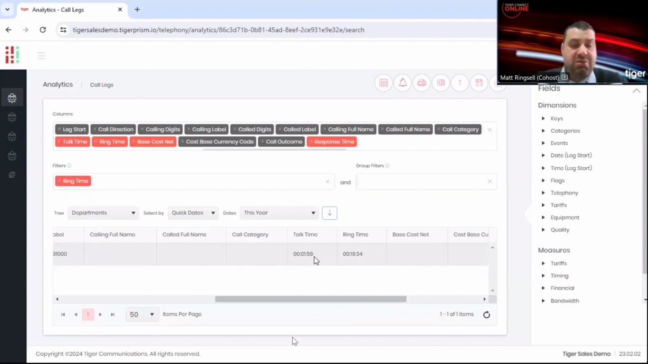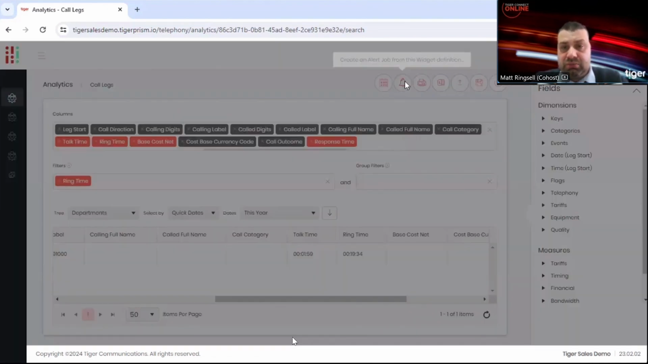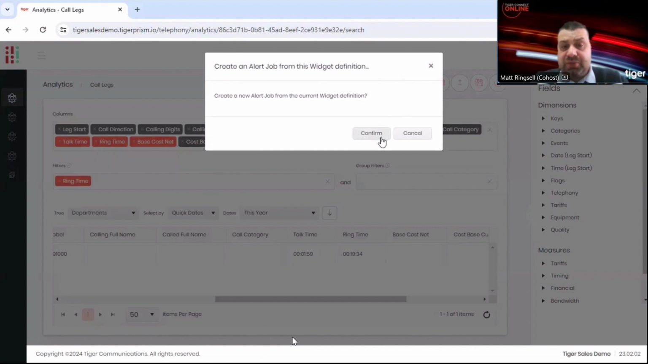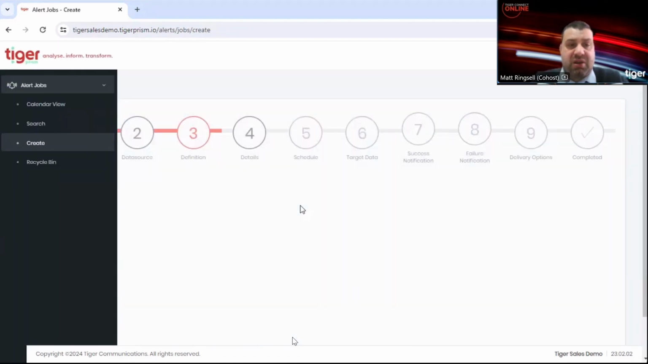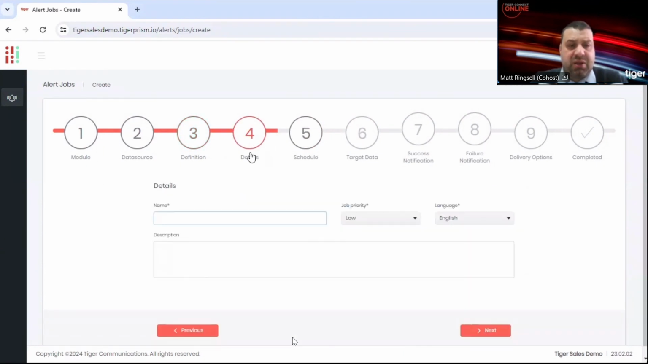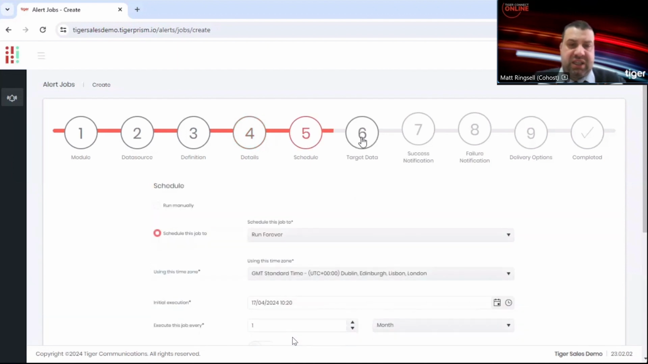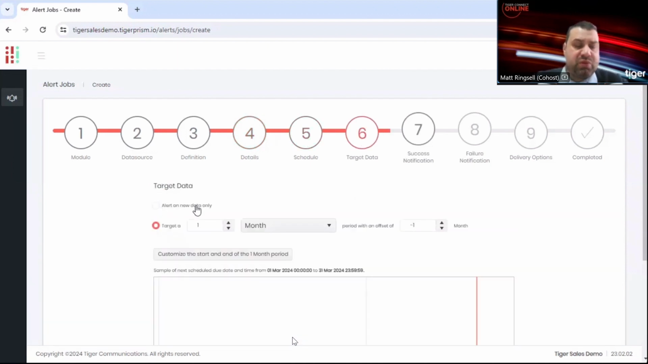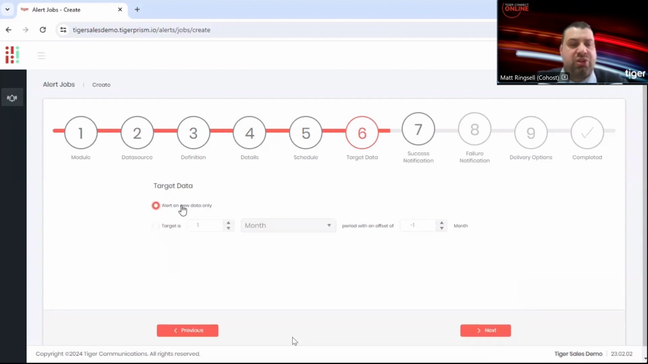And again, let's say I now want to be alerted on that. I want to know every time that happens. Again, you would just follow the alert job from here, click confirm, follow the wizard. Now, the only difference with following this here, call it ring over 20 for the time being, is in your target data, you'll have a new option that becomes available, and it would say alert on new data only.